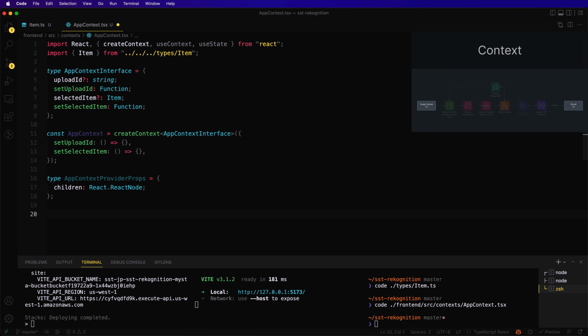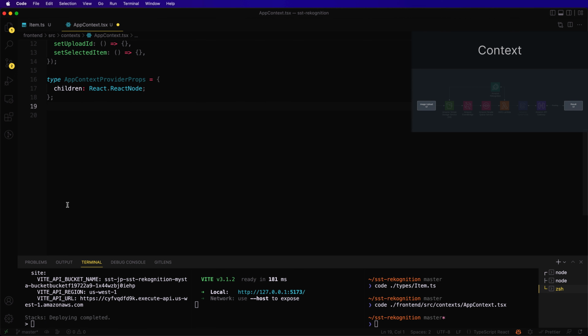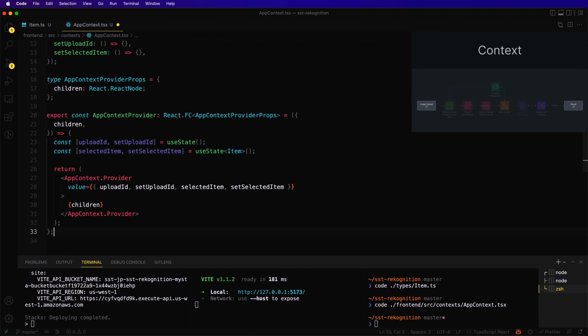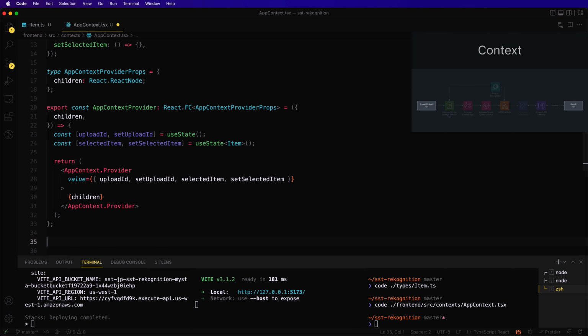Now let's define AppContextProviderProps with children, and the AppContextProvider itself with React useState for uploadID and selectedItem, returning the AppContext.Provider. Finally, we will export useAppContext equals useContext(AppContext).